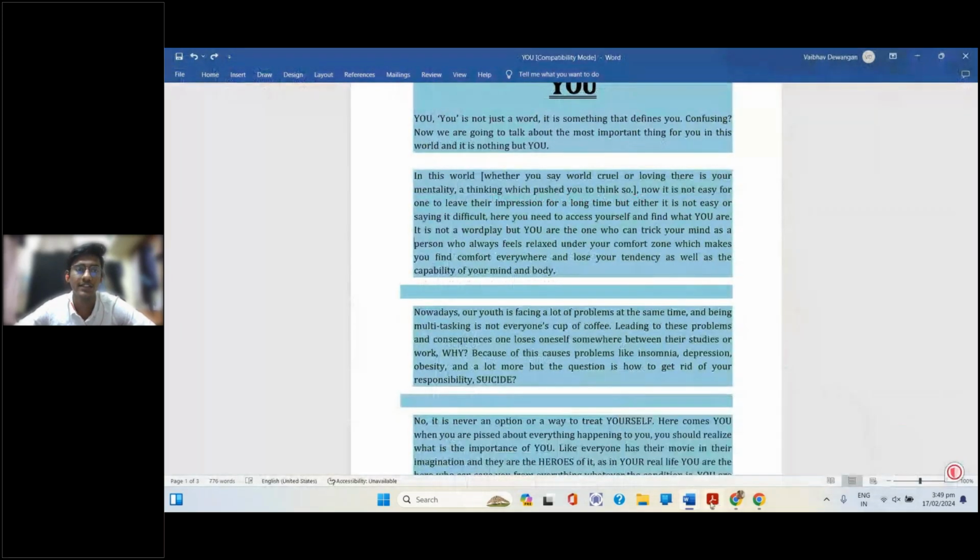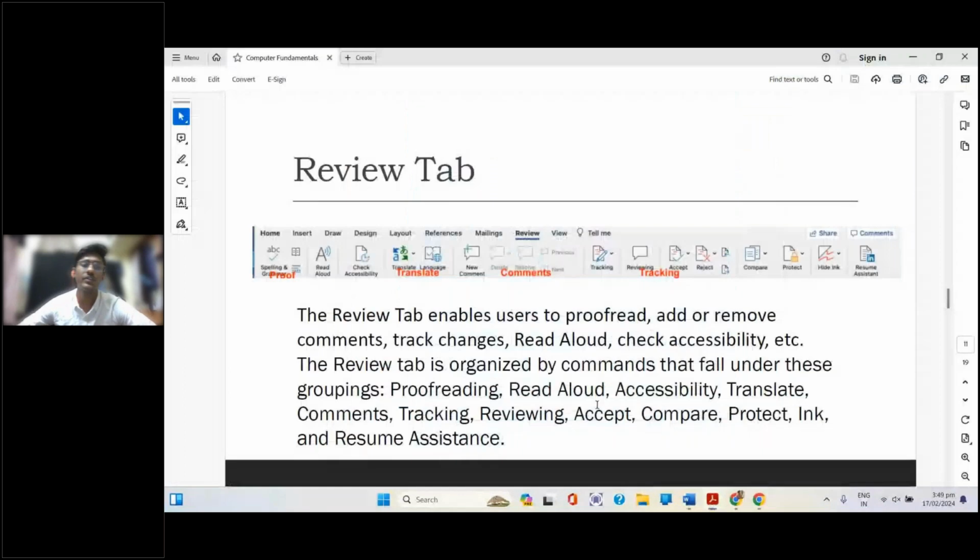So now, moving to the next tab, that is the review tab. Now what is a review tab? As the name suggests, it is to review the things, whatever you have written in the document, whether it is correct or not. The review tab enables the user to proofread, add or remove comments, track changes, read aloud, check accessibility, etc.